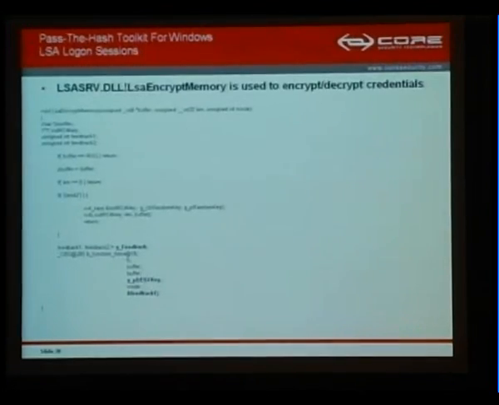This is also another function that is used by LSA to perform the encryption. And if you take a look at the pseudocode that I wrote, you can see how the code decides what encryption algorithm it is going to use, RC4 or DES.